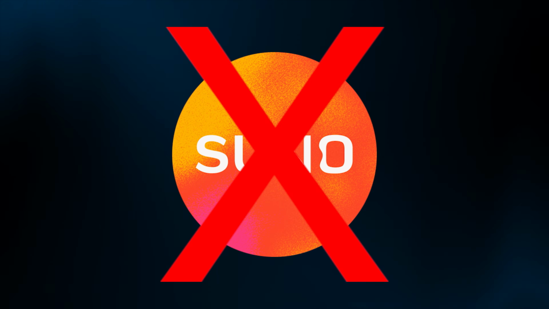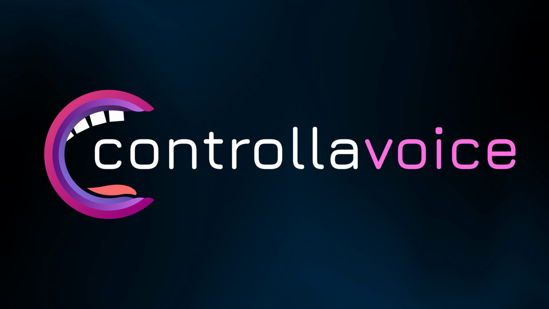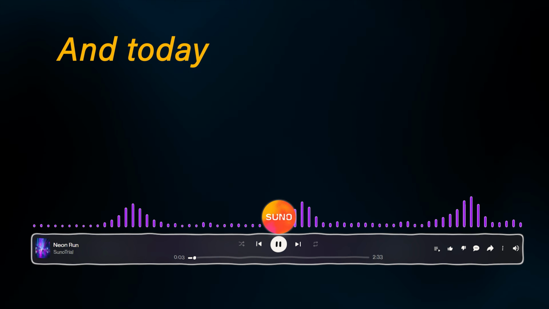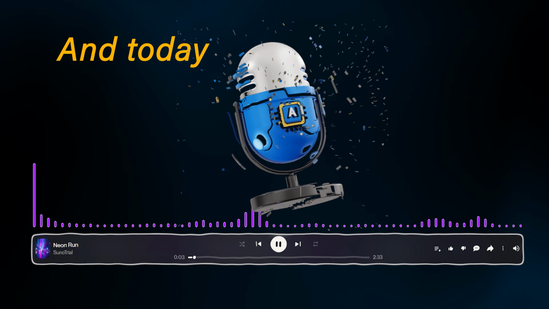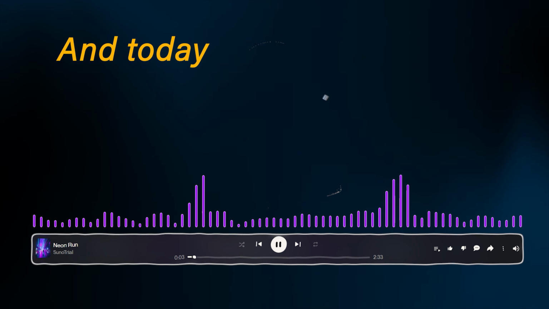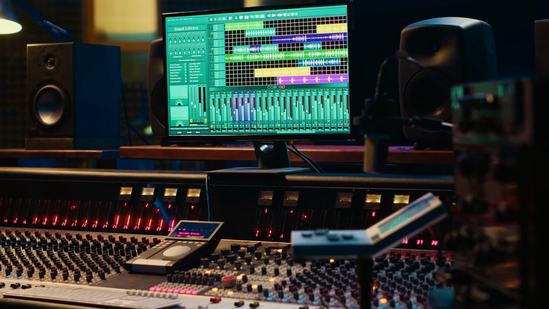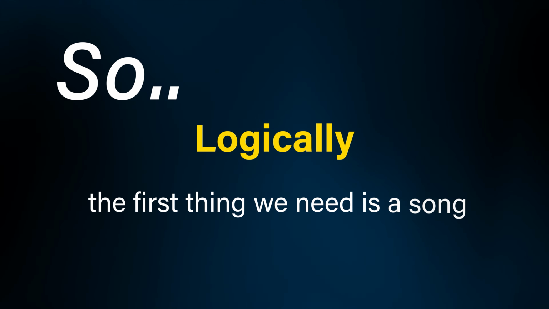It's not a feature inside Suno. No, it's a handy little tool called Controlla Voice. And today, I'm going to show you exactly how to take a song you generated in Suno, rip out that random AI singer, and replace them with a studio-quality version of your own voice. Let's get into it. So, logically, the first thing we need is a song.